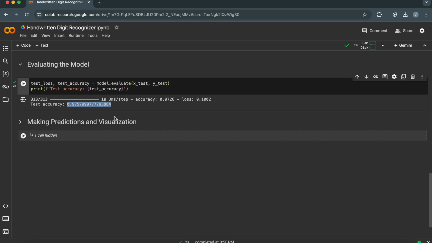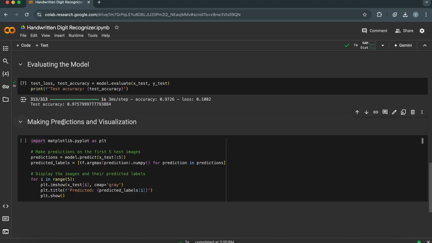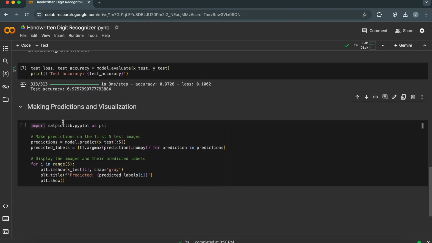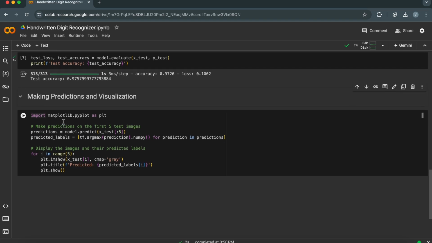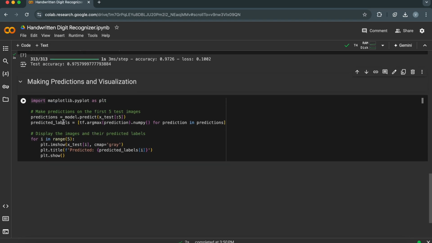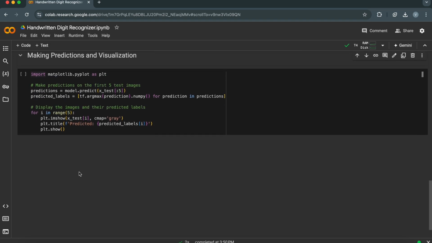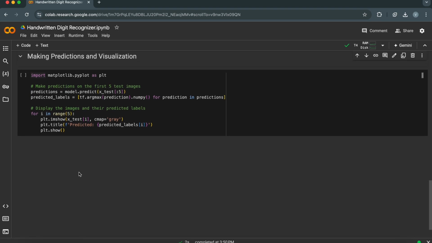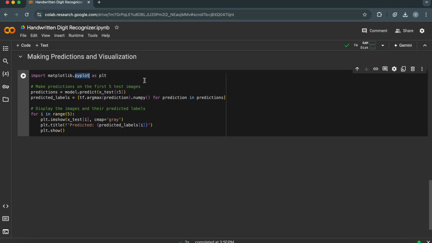Finally, let's see our model in action. Let's use the trained model to make predictions on some test images. We'll make predictions on the first 5 images from the test set and display them along with their predicted labels. This gives us a visual understanding of how well the model is performing by comparing the predicted labels with the actual images. In this code, first, we are importing pyplot from the matplotlib library for visualizing the images.